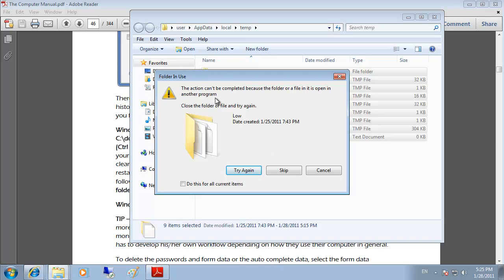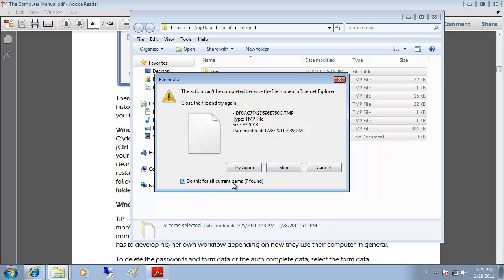As you can see here, the action cannot be completed because the folder or file is open in another program. So running programs or applications lock these files. So we're just going to skip those. We're going to do this for all current items found.